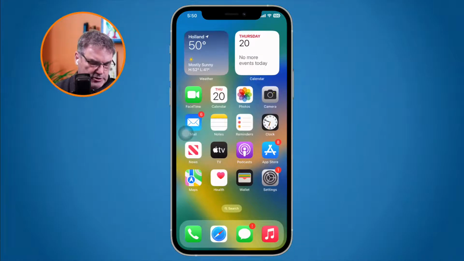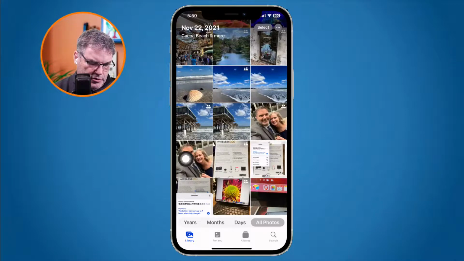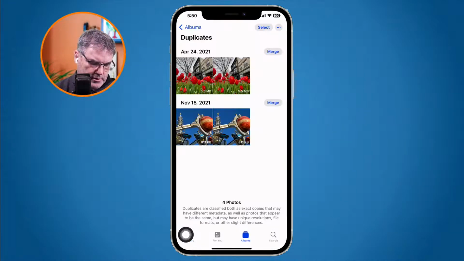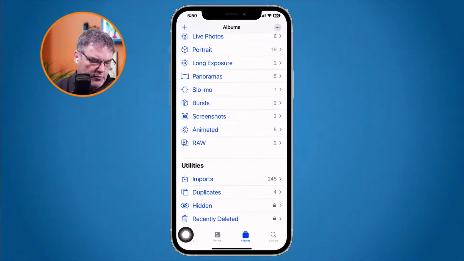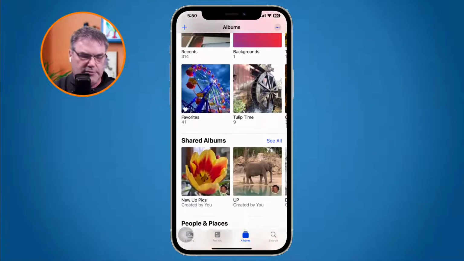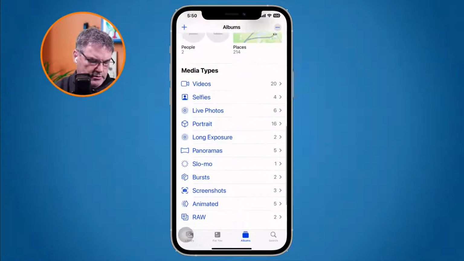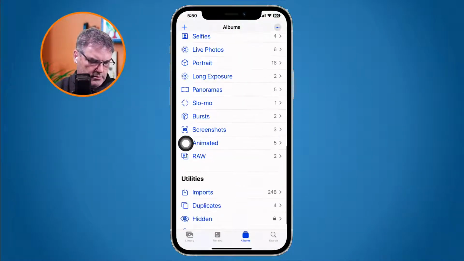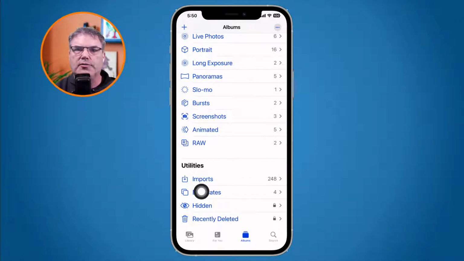When I go into the Photos app, if you go down to your library here, your albums, what you're going to see among all your albums here is, under Utilities, you're going to see Duplicates. And this does take a while. I put these duplicates in my phone preparing for this, and it probably took about 30 minutes before it actually showed up as duplicates.